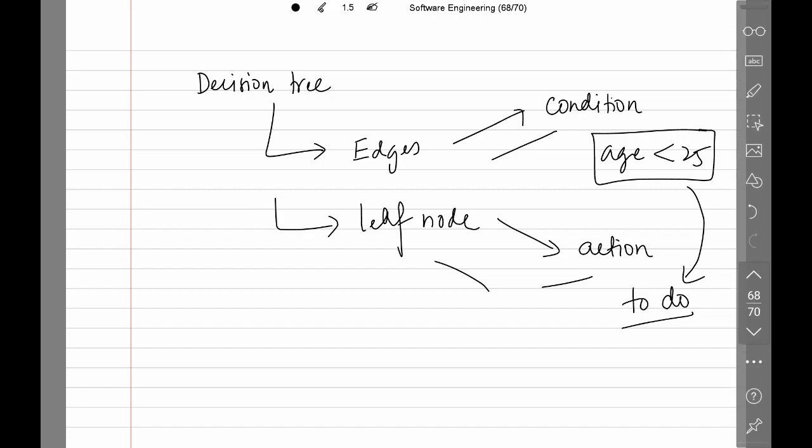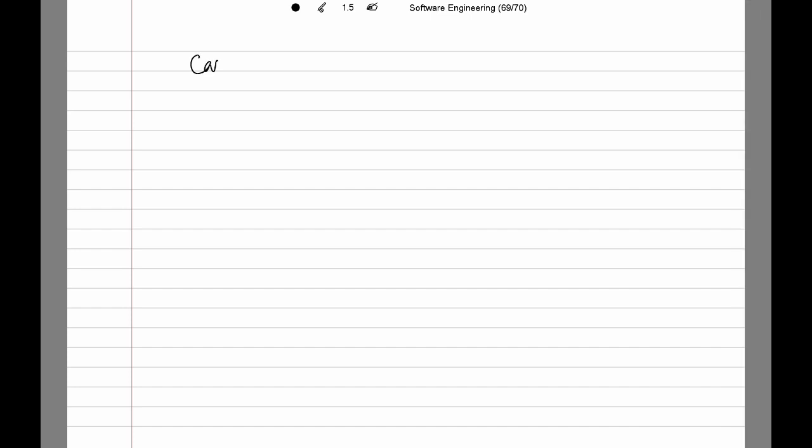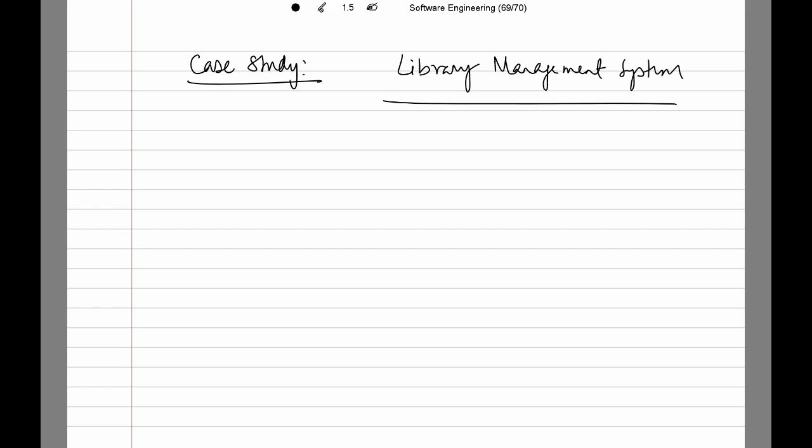So let's draw a decision tree so that it's easy for us to understand. So let's take a case study. We are going to look at a case study for a library management system, because that's what we have been doing. So let's say a library management system has got certain requirements. What requirements does it have? It has so many different functionalities. Obviously, a library management system will have lots of functionality, but we are focusing on only the member renewal process.